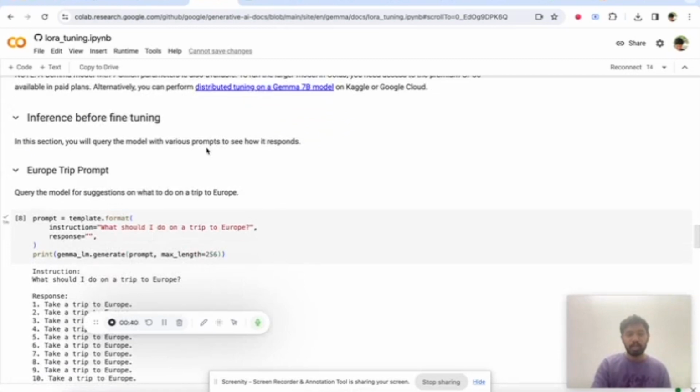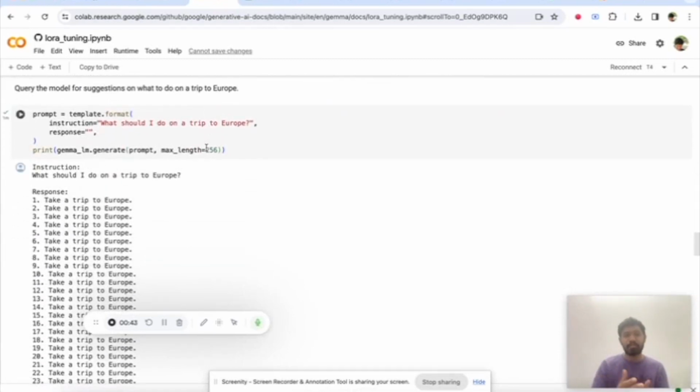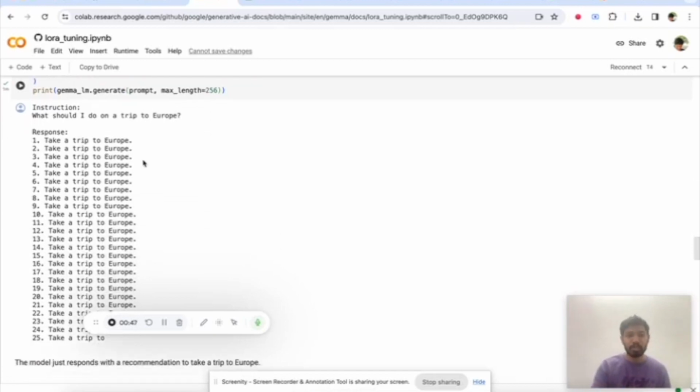and once the model is loaded, you can just ask it a simple question such as what should I do on a trip to Europe? It would give a response something like this: take a trip to Europe. It is just giving this answer, so it is not actually telling me what I should do in Europe.